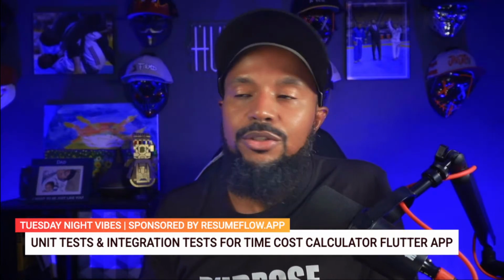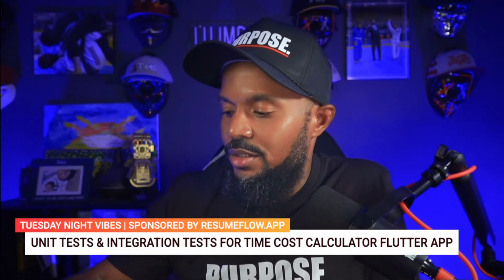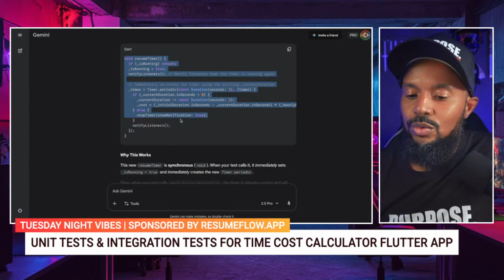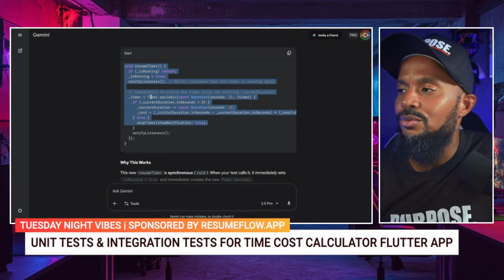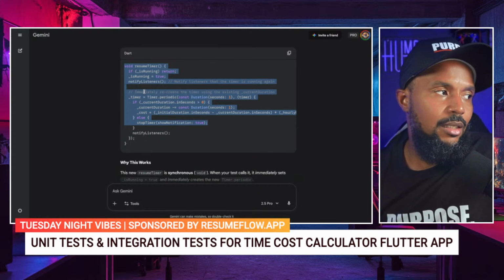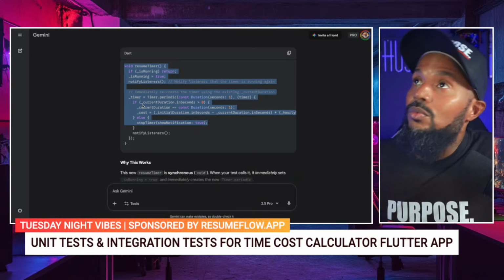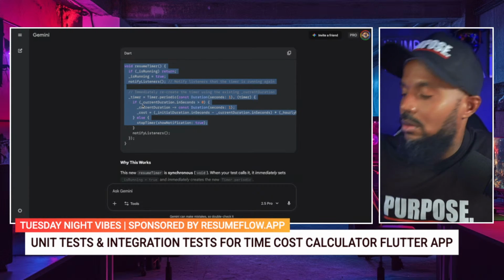And we are going to go over to our Gemini, which is over here. So basically what Gemini said to do was take this resume timer and update it, so that the async stuff would not be affecting us. So we are going to do that.